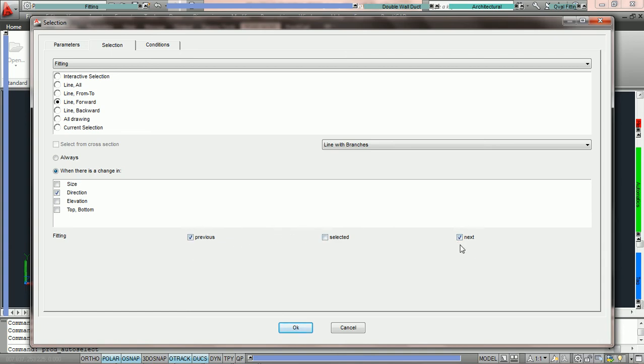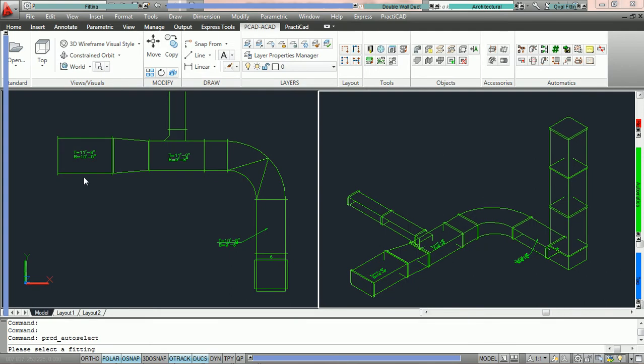Notice you can have more than one checked at a time. We're going to press OK. We're going to select the beginning of the duct line. Now notice that PractiCAD highlights the fittings before and after the direction change. So on the isometric view, you can see it's the fitting before this elbow and after this elbow. And then it's going to be the fitting before and after this elbow. So this is how we can use a combination of changes plus choosing between previous, selected, and next.